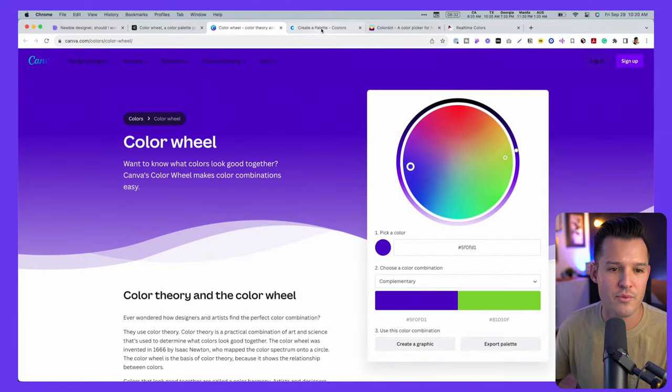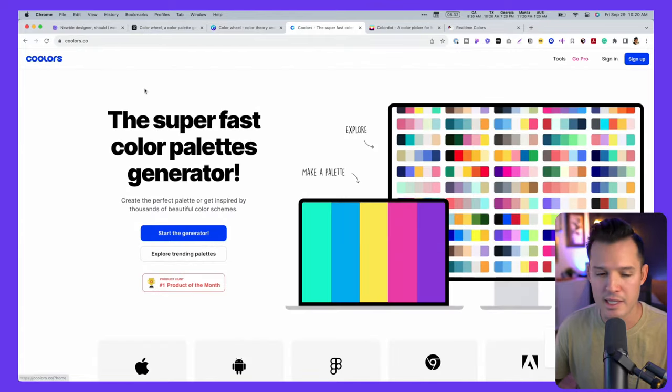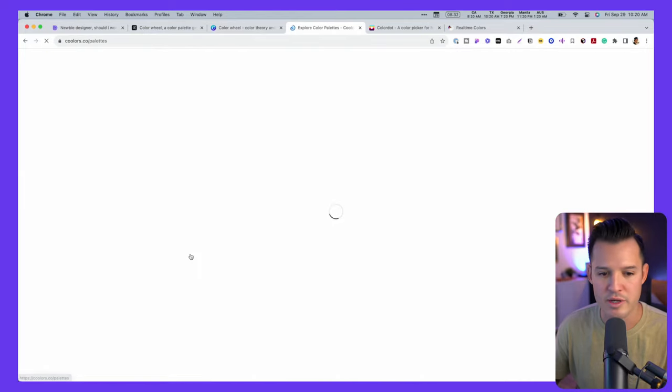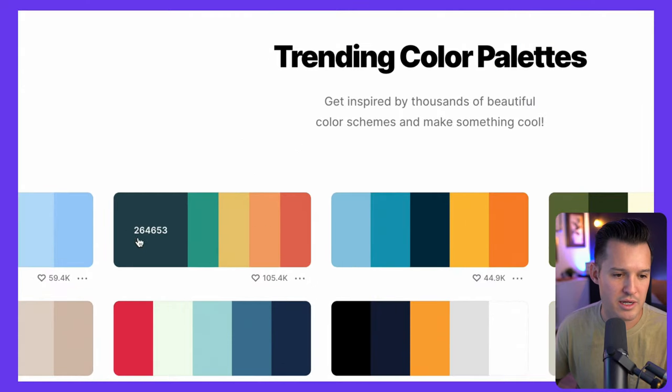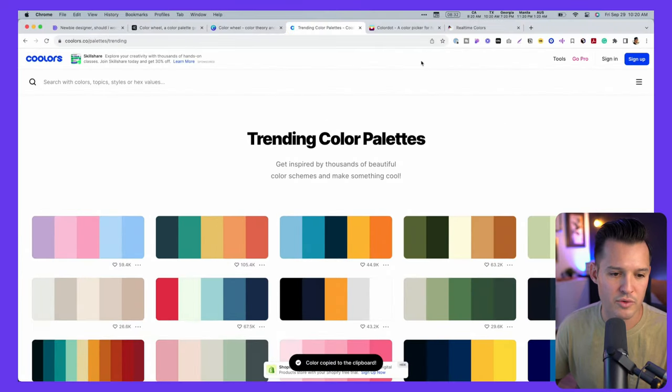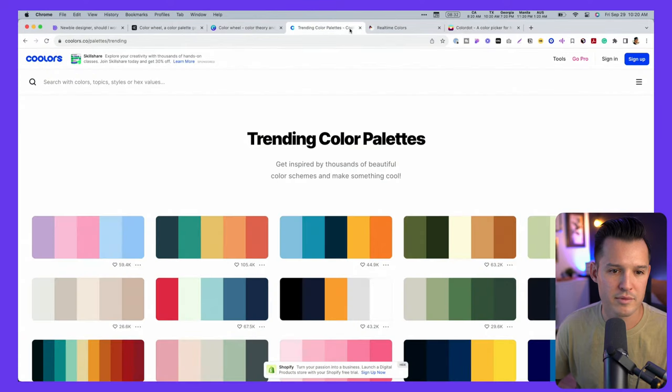So for instance, let's say we found a color palette over here on Coolers that we really, really like. Let's go back. We might explore some trending palettes. I go, hey, this one's really cool. I like this trendy palette. Let's get the dark color right there out of it and come back over to Real Time Colors. And why don't I paste that hex value in there? Okay. Why don't I go back?